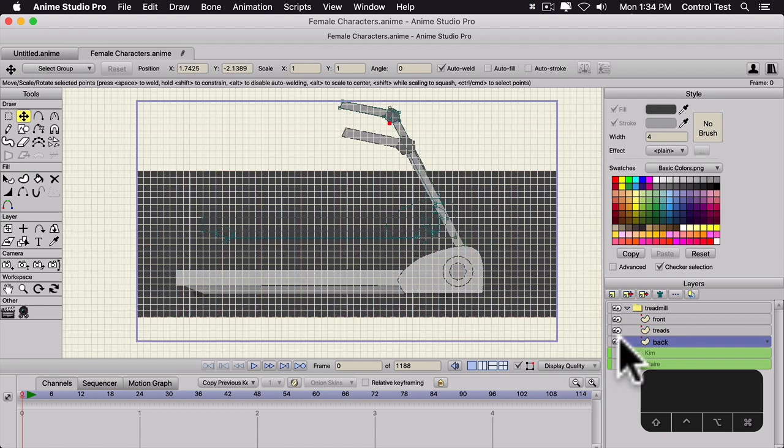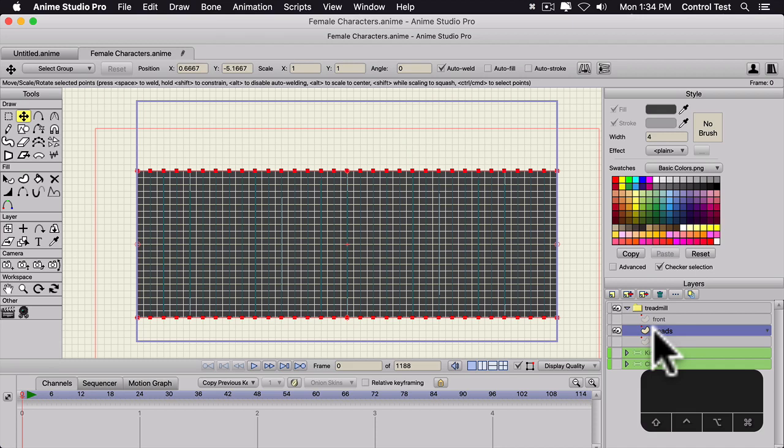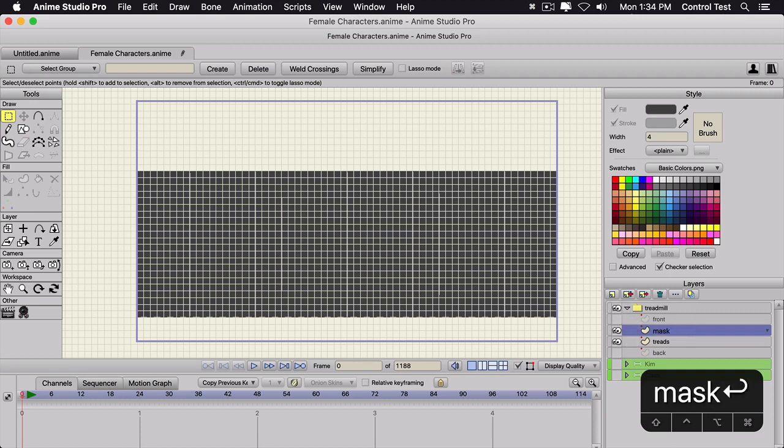Let's turn the front and back off too so we can see just the treads for a second. So now we've got the treads. We need to make a mask. So I'm going to create another vector layer. We'll call this mask. And let's select a different color just so it's really easy to see.